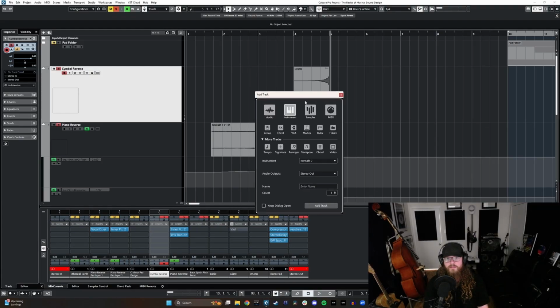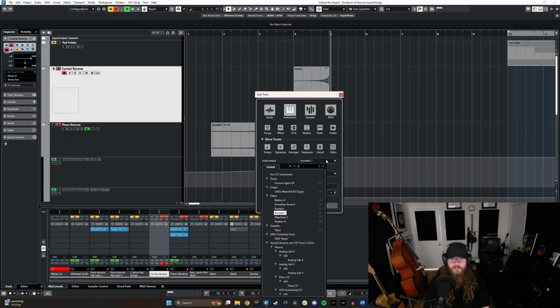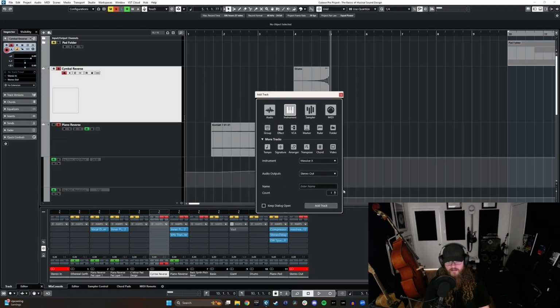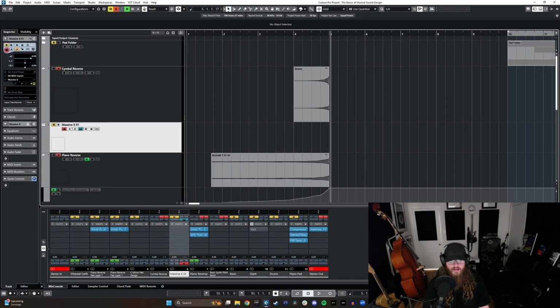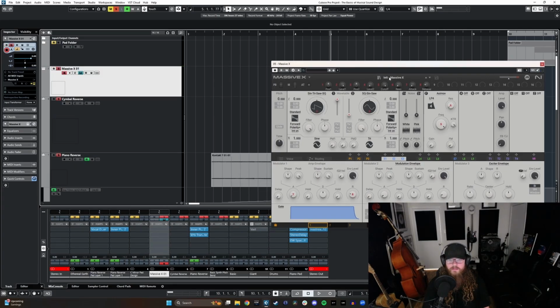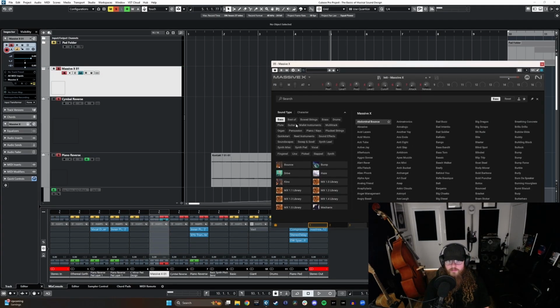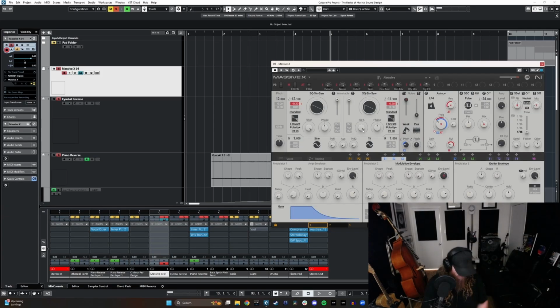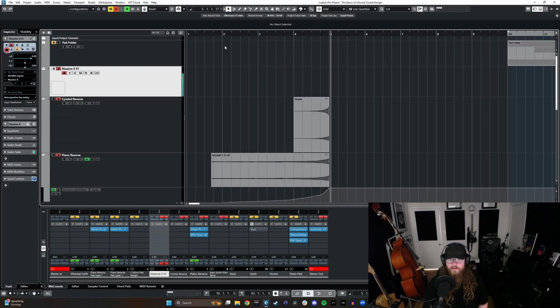So let's add some more layers and let's make it way more interesting. So what if I go to Massive X? I'm winging this. Massive X is just a synthesizer, and I find some kind of synth that's, I don't know, something really gnarly. Let's see. That's already pretty gnarly. All right, let's just start with that.